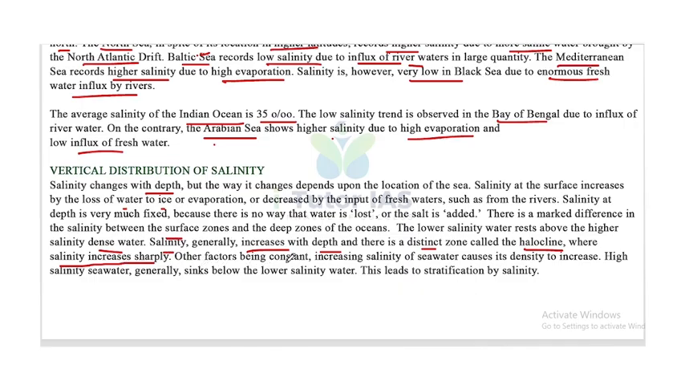The other factors being constant, increasing salinity of seawater causes its density to increase. High salinity seawater generally sinks below the lower salinity water, and this leads to stratification by salinity. So that is the vertical distribution of salinity.